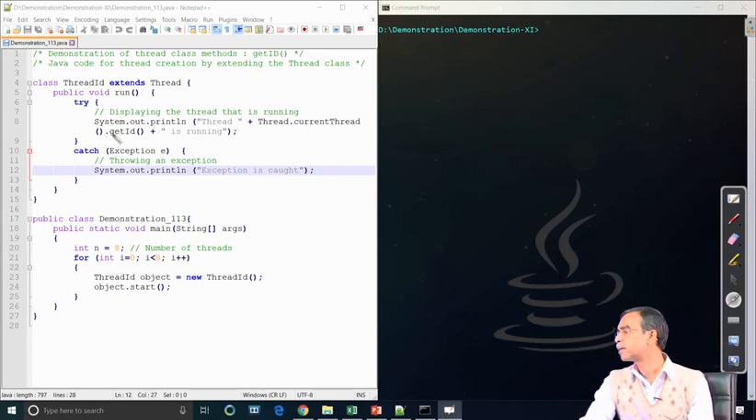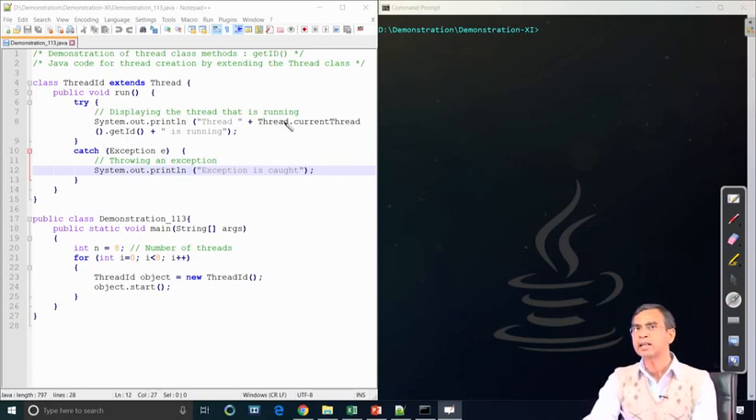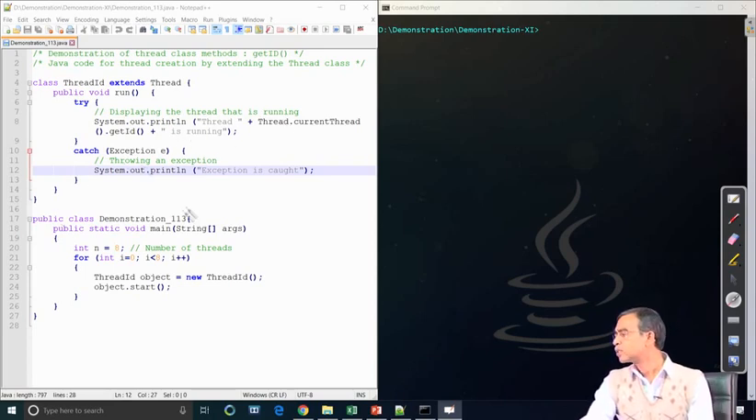Now, this run method is very simple. It includes one print statement which prints the current thread. Whichever thread is in execution, dot getID gives the ID for that thread, and it will be displayed and printed. This is under try and catch to handle any exceptions that occur whenever this program is in execution. Now, here is the main method.